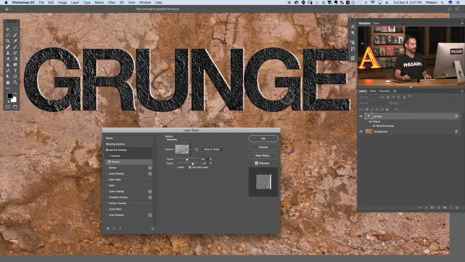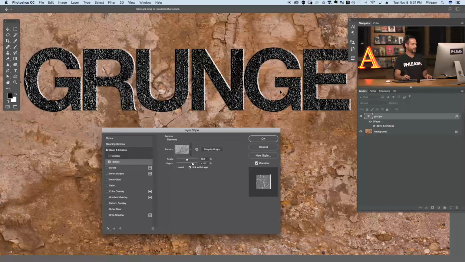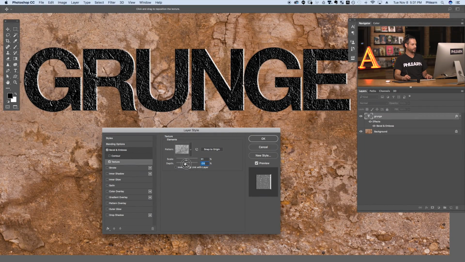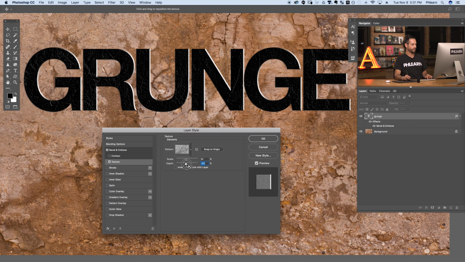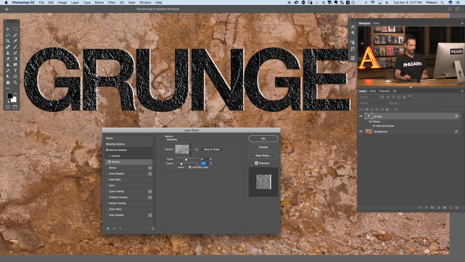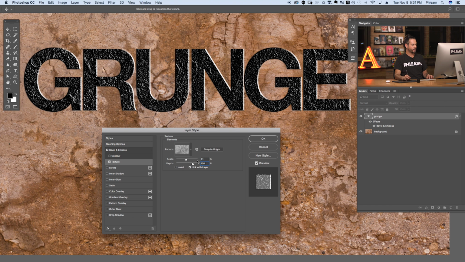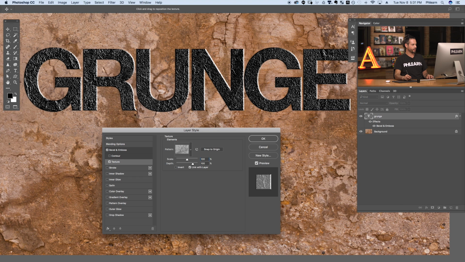Now also keep in mind, as I'm moving this around, check this out. You can change your scale if you want to, and you can change your depth. You can make this go in or go out. We're going to keep our depth at 100%, and we're going to keep our scale at 100% also. Okay, now here's the texture with the Bevel and Emboss. So already this is really cool. We've literally turned this background texture into a texture for our text.